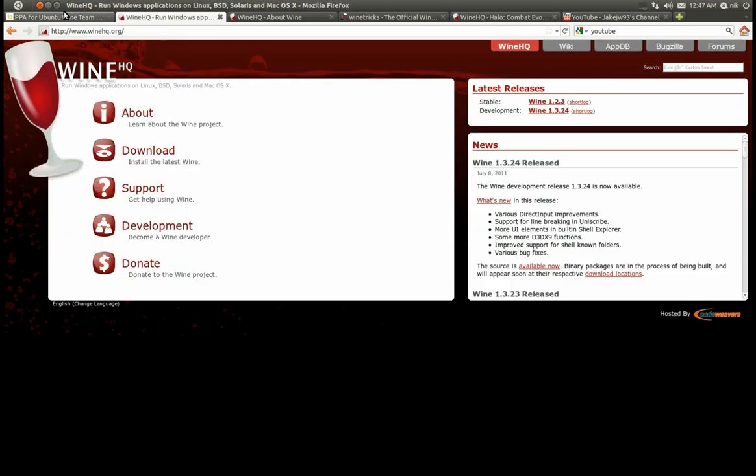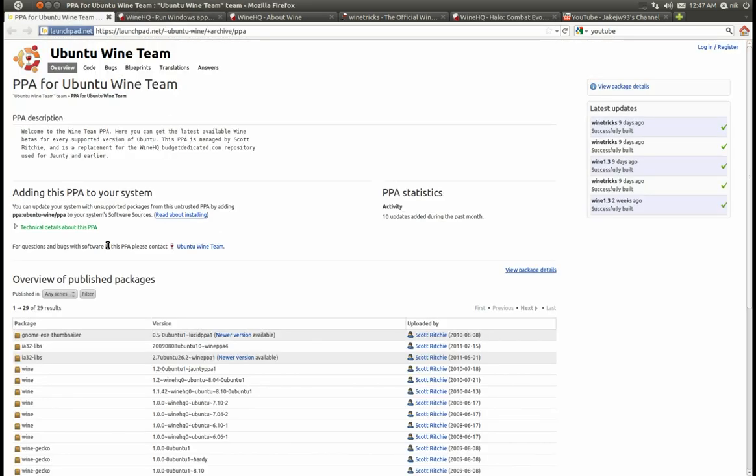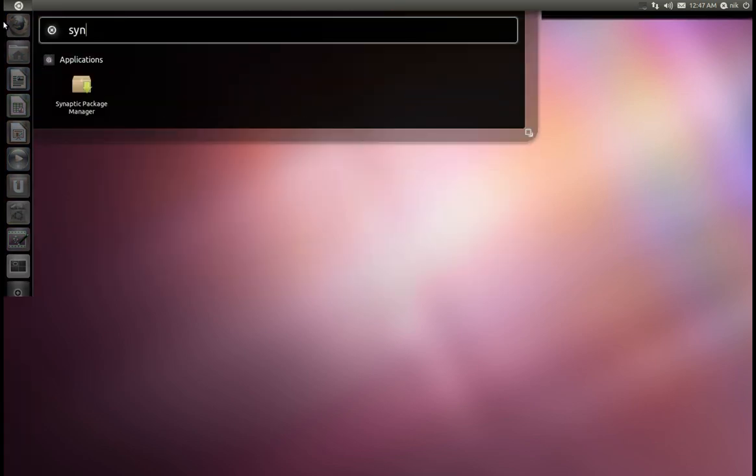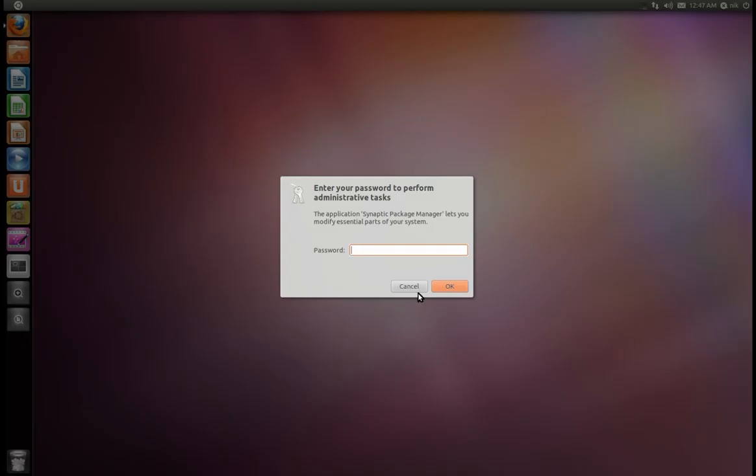So anyways, today I'm going to be installing the development branch of it. You don't have to do this. I personally use it, but I want to show you how to do it in case you choose to. If not, just go into your software center and install Wine. The way I'm going to do it today is with the Synaptic package manager. I could use the software center, but I'd rather show you guys this instead.